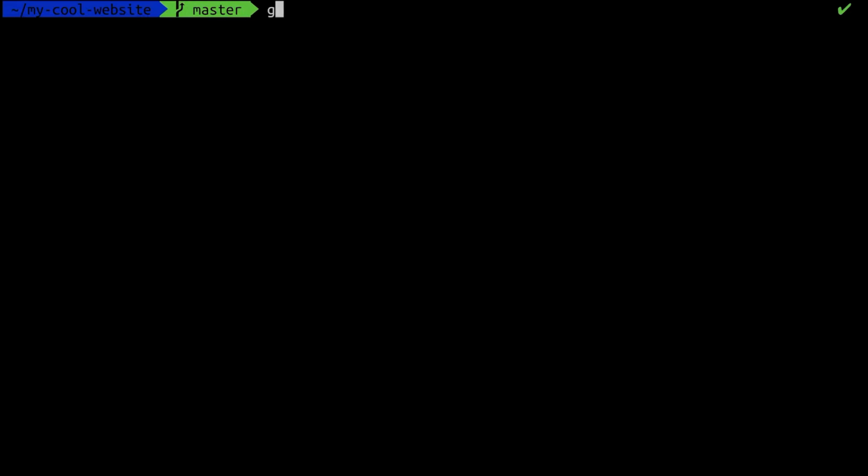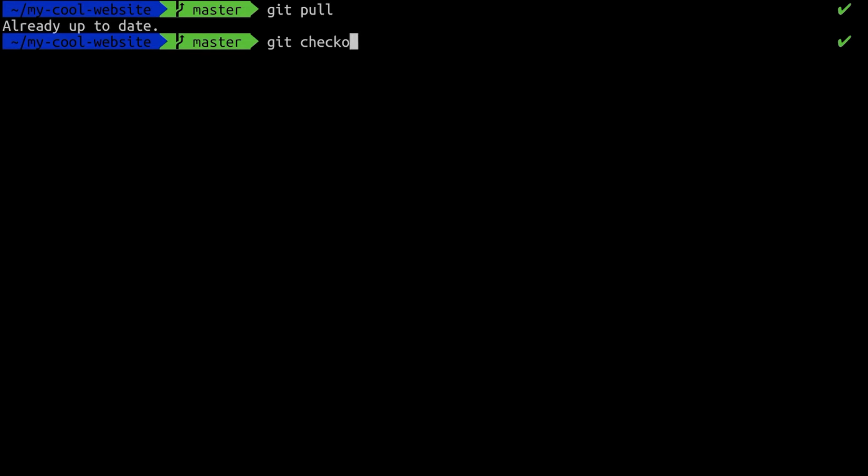First of all, I'm going to make sure that I have the latest changes from the remote repository. So always a git pull. If I don't have any other changes locally, it's a very good idea. And the next step is to create a new branch.